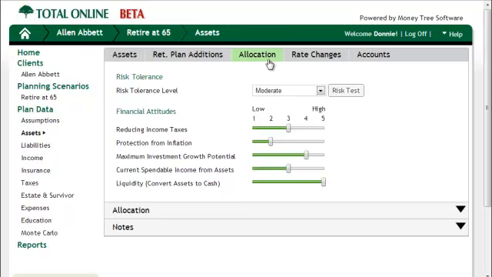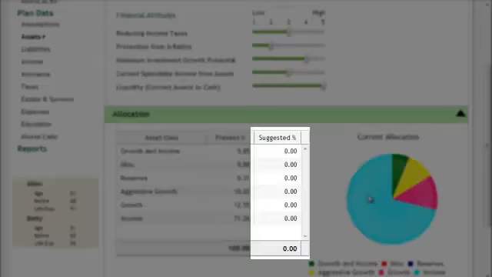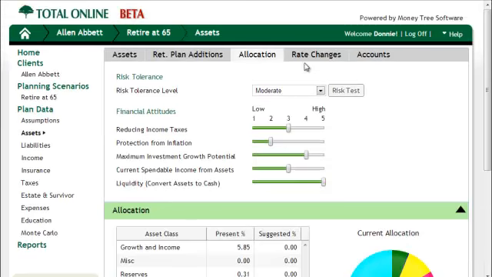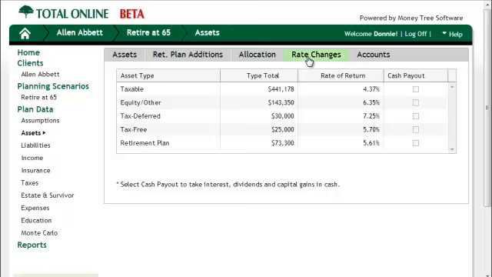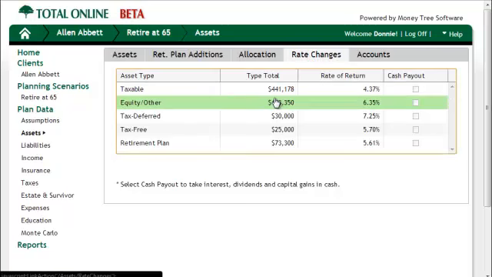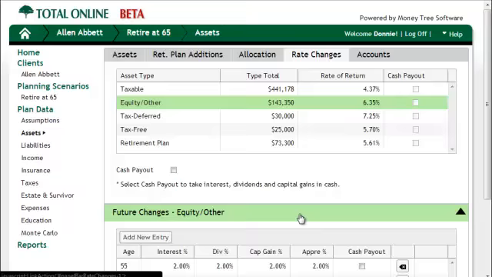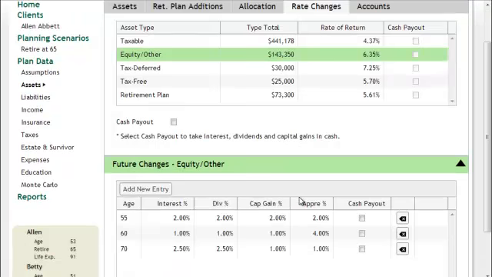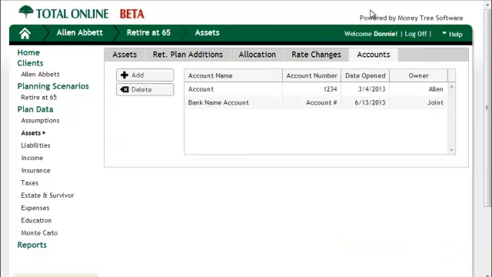Allocation has both the risk information and a space to suggest customized allocation for this particular case. If you do not enter a custom allocation here, the program will look at your settings and the assigned risk tolerance for what allocation to suggest. Rate Changes allows you to set future changes to your weighted average rate of return for each asset type. Lastly, Accounts is a screen to see the accounts that have been entered and the assets that have been assigned to those different accounts.